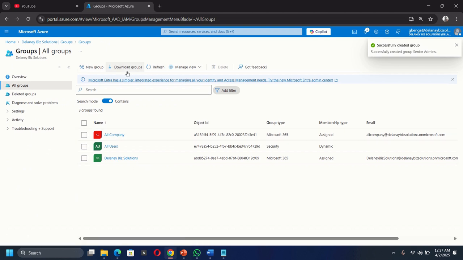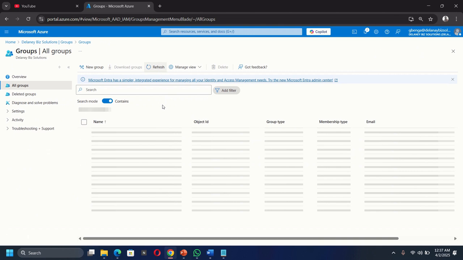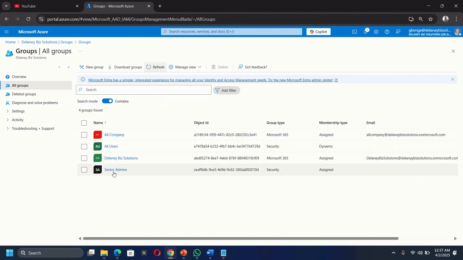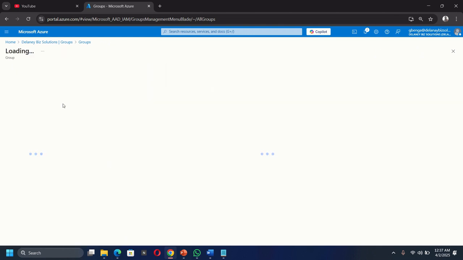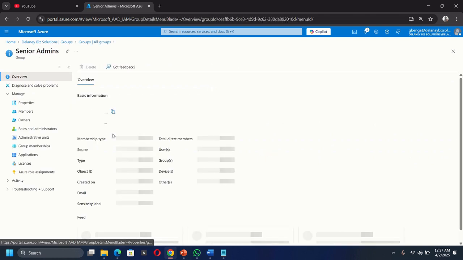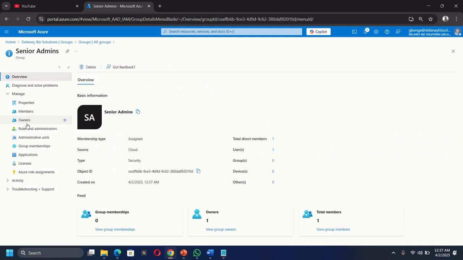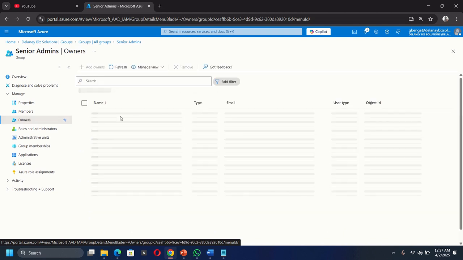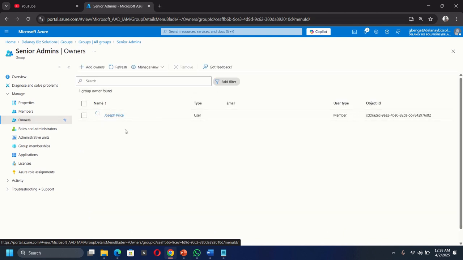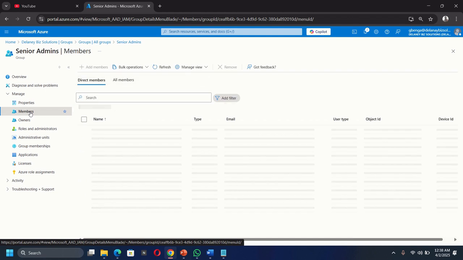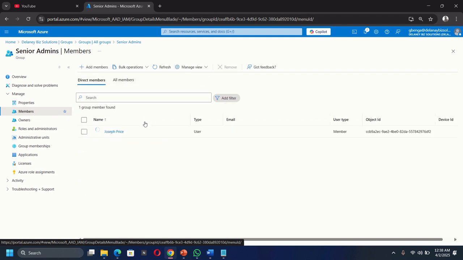Now, if I refresh here, I should be able to see that group, Senior Admins. In the Senior Admin group, if you go to the properties, you will see information like, for example, if I click the owner here, in the owners, I'll be able to see the list of users that are owners of this group. For now, it is only Joseph Price. If I go to members, you will also discover that Joseph Price is the only member of this group.